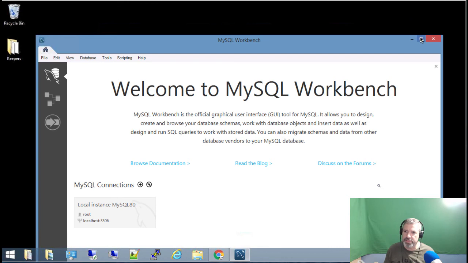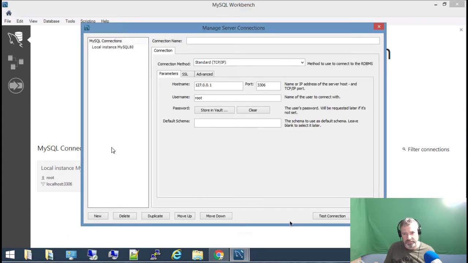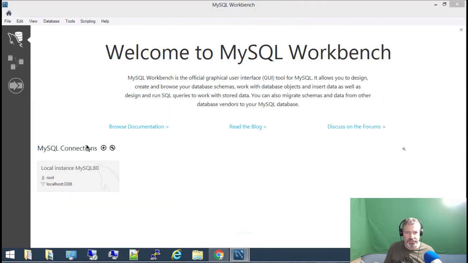And I'm going full screen so we can see it better. All right, so this is how MySQL starts up. Right here, you have your database connection. It has already created the default one for you. We can hit the wrench and take a look. I'm going to show you this one. All right, we can do edit connection just so you can see it.